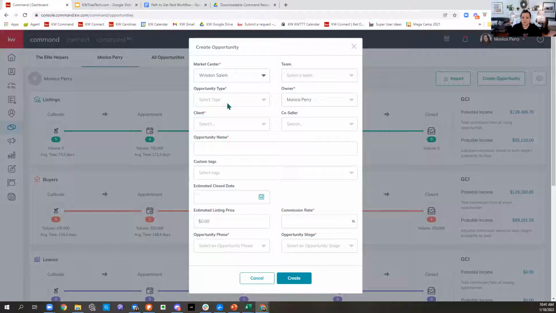I'm in 2 market centers. You probably are not, so you won't have to make that selection there. Remember, if you're on a team, you need to move the contact over to the team side of Command. We looked at that yesterday. You're in the contact, click the 3 dots, switch to team account. You maintain ownership of the contact. You're just able to facilitate your transaction under your team.